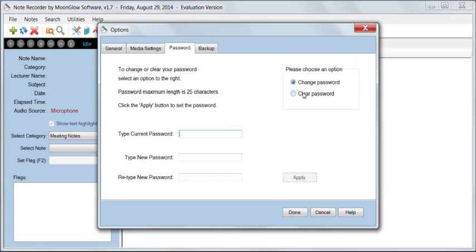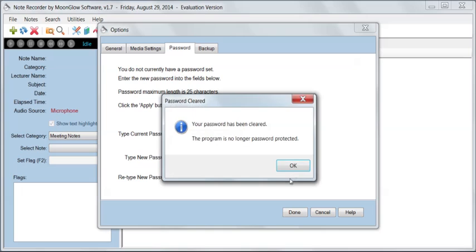Now this option appears also. You can change the password. I'll put the current one in here, the new one twice, and click apply. Clear password: you just have to type the current password, apply, and then it's no longer password protected.